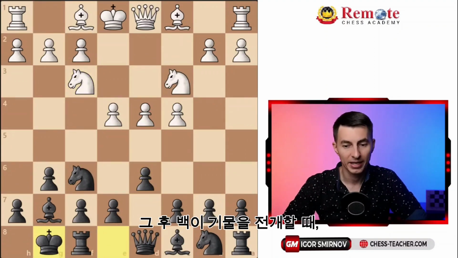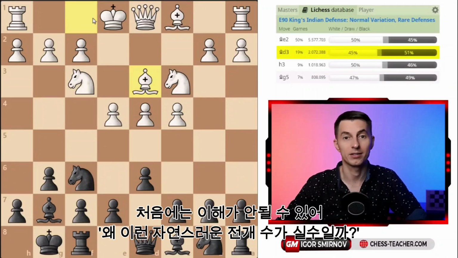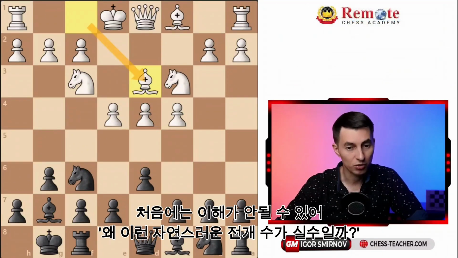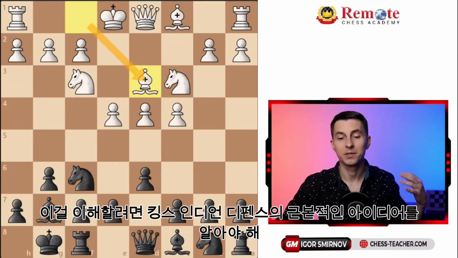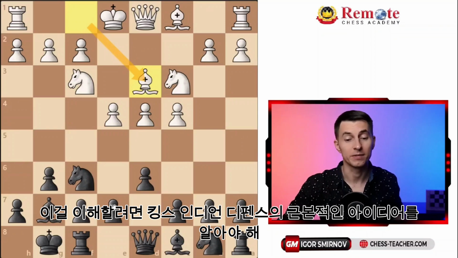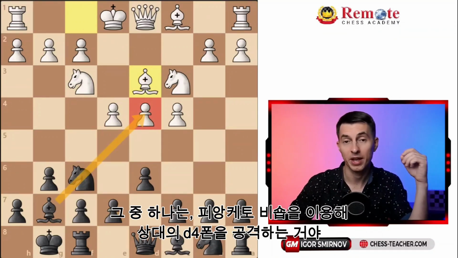Now white develops, and one of the common errors for white here is to play bishop d3. And at first sight, it's totally unclear why this natural developing move would be a wrong move. But we gotta understand the fundamental idea of the King's Indian defense, and one of them is putting pressure on this d4 pawn thanks to our fianchettoed bishop.